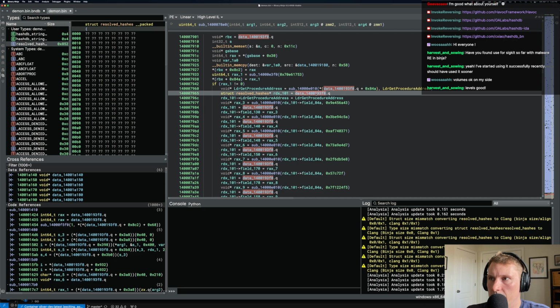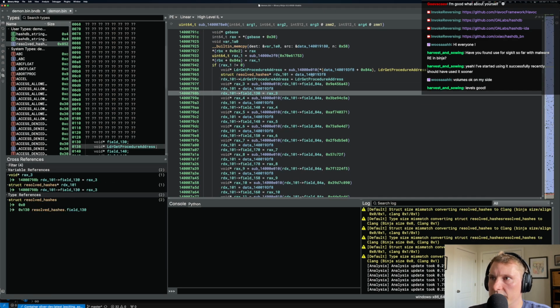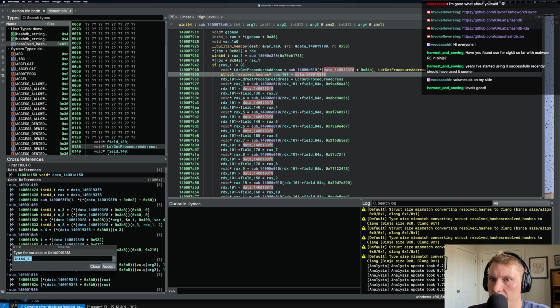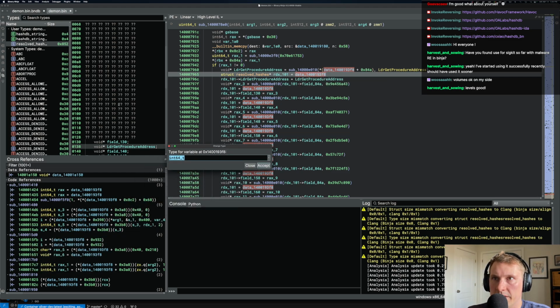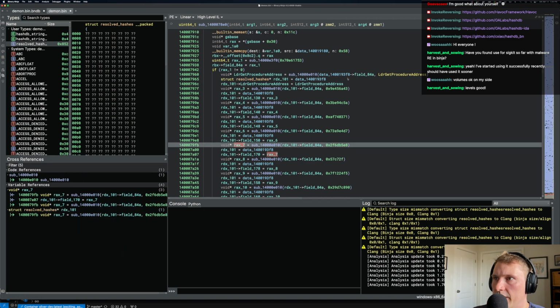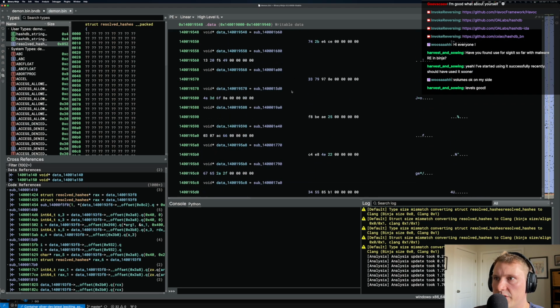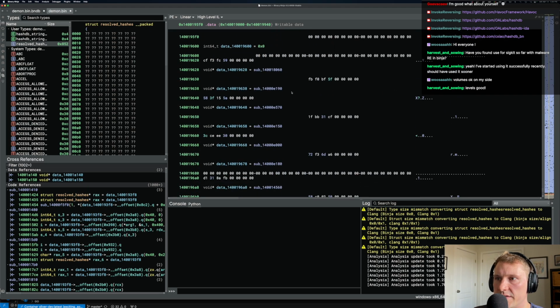Okay. Or wait, no, that should be an address, shouldn't it? Sorry, I just hit Control Z and I did that. So if I do Y, then we can say this is resolved hashes. Okay. And now if I look at the structure, we can see it's a bunch of pointers because it's a function table.